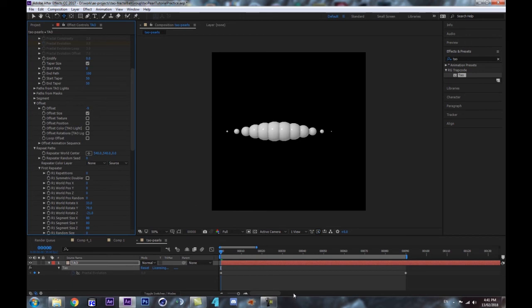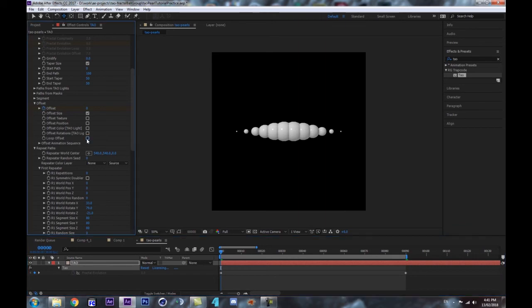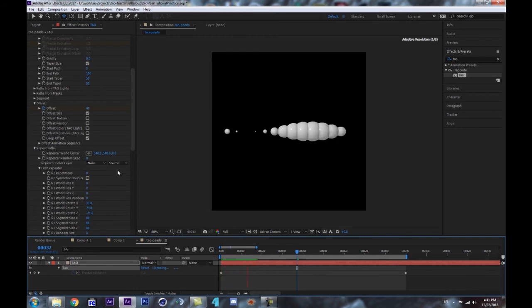So let's animate that for the same amount of time as we did for Fractal Evolution. Let's set the first keyframe at 0, and let's set the last keyframe at 100. So it's gonna start from this point and animate it off, but let's check the loop offset here. So basically it's gonna do it over and over again. And once again, that's something that's gonna be seamlessly looping for us.